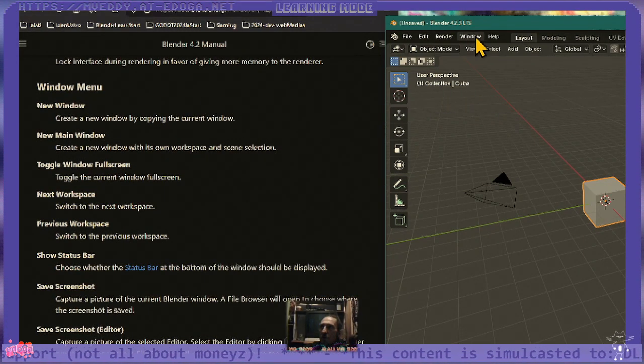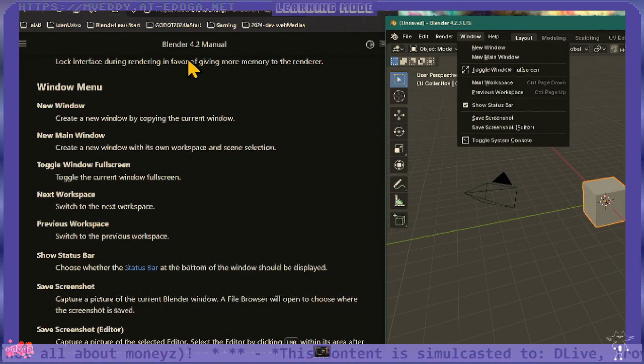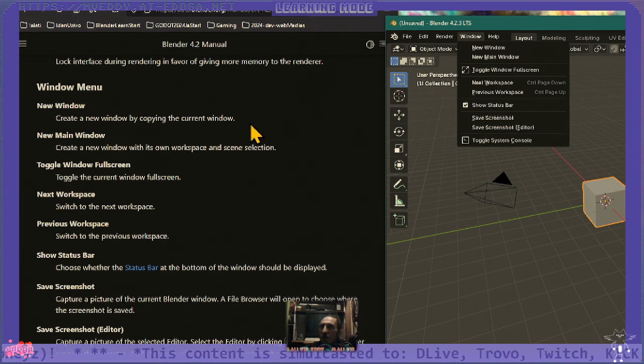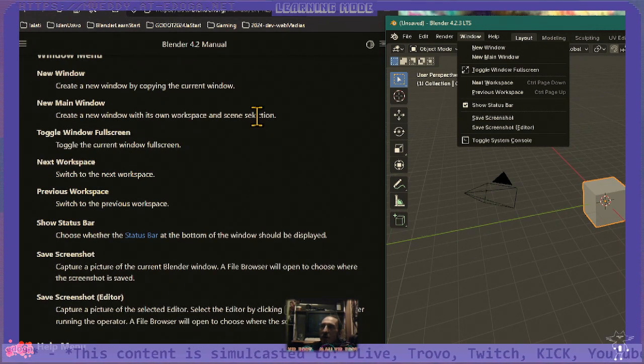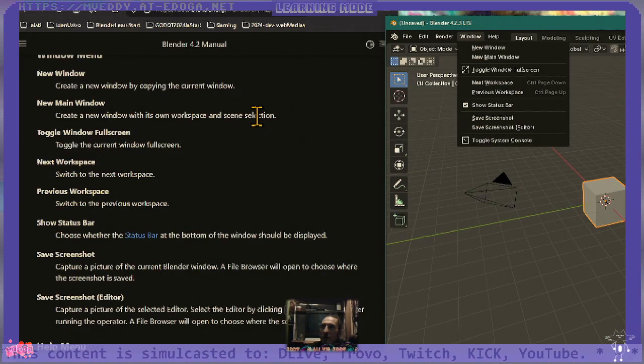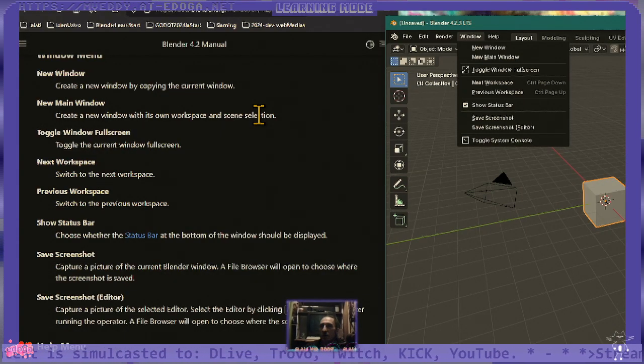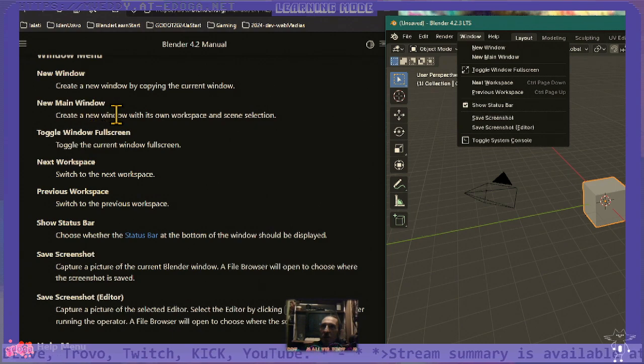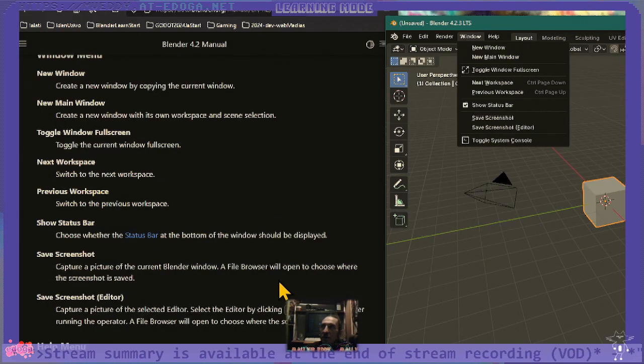The window menu. New window, create a new window by copying the current window, so it's like window clones of the same app. Put it in simple terms. New main window, create a new window with its own workspace and scene selection. So that's like clicking on the app, launching it up again.